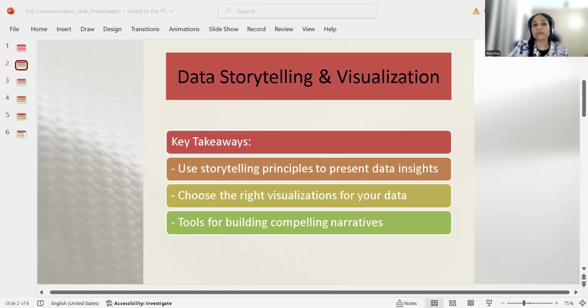All right. So, a bar chart would be best suited for comparisons like sales across regions. Line charts would be ideal for trends over time, like monthly website traffic. A scatter plot would be perfect for relationships like marketing spend versus ROI. And heat maps would be great for showing density or correlations such as customer activity by time and location.